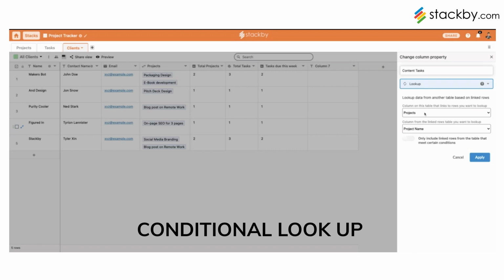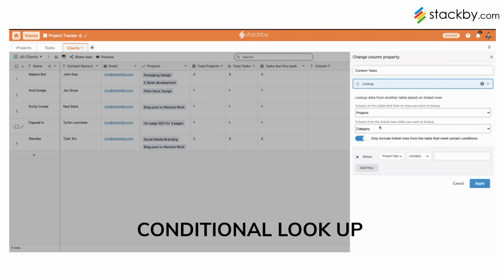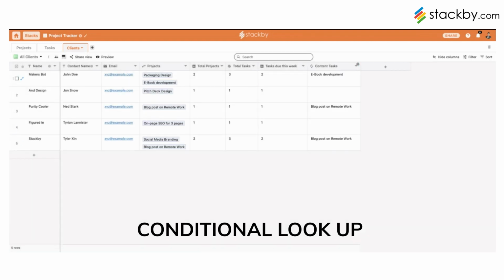Now I want to find these tasks from this particular projects table, and here I'll just add the project name, and here I want to add a particular category and give it a filter where I just want to see only the content related tasks, and I apply it. So I essentially see all the content related tasks for this particular project.